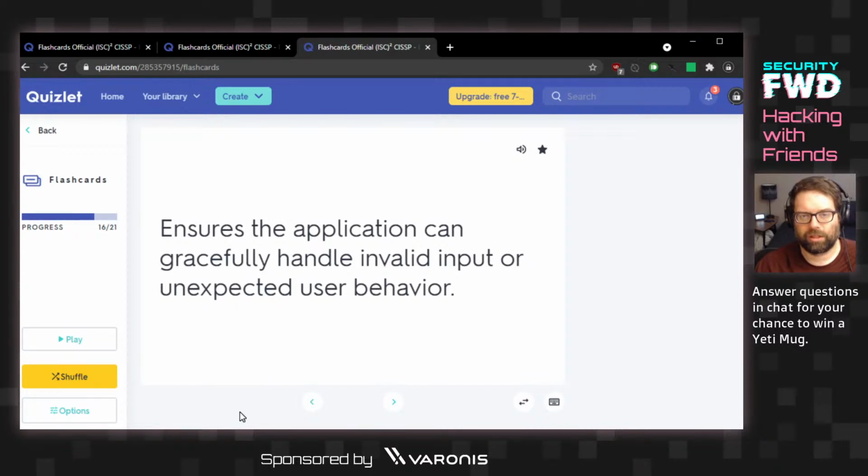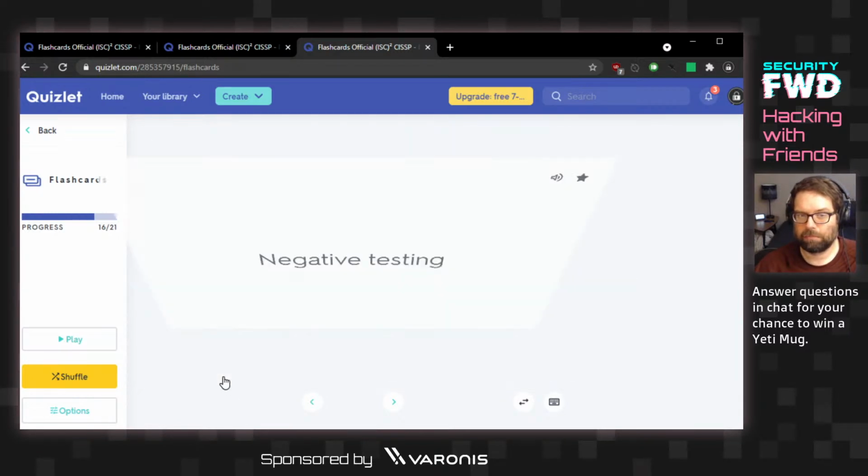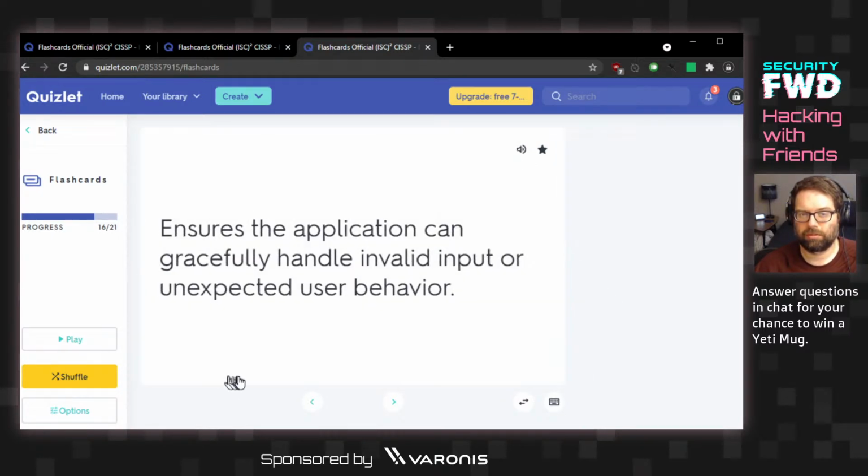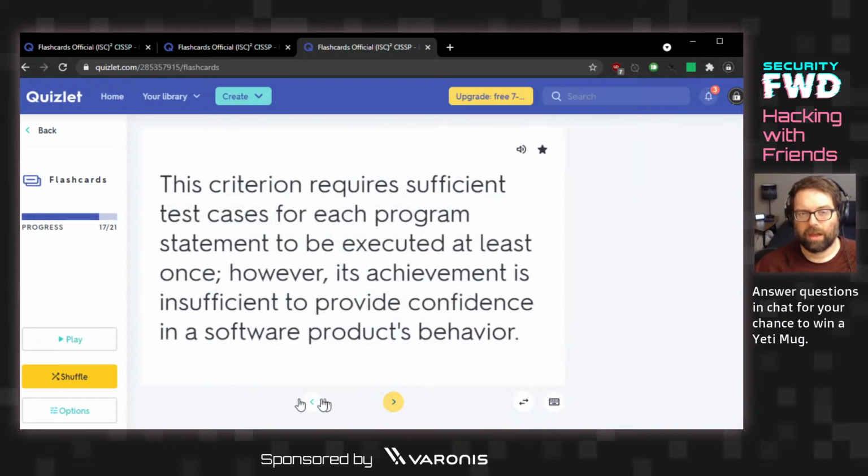Ensures the application can gracefully handle invalid input or unexpected user behavior. There's quality assurance, edge case testing, negative testing. Gracefully handle invalid input or unexpected use. I hate these terms. Okay.